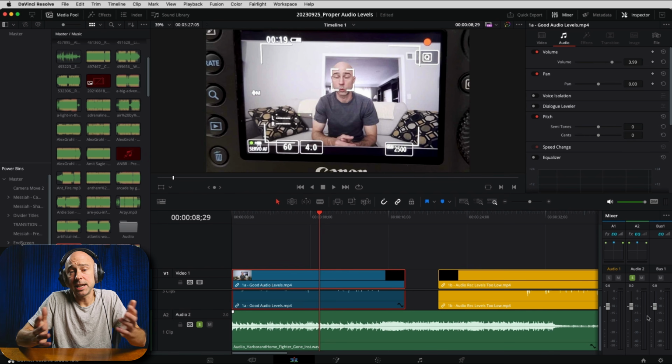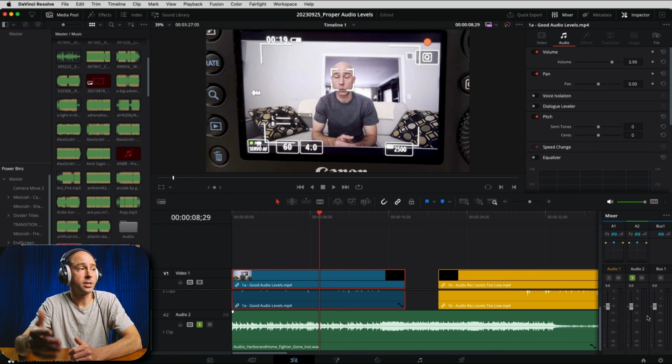So I think that's a better spot for my music, and in general, I'm going to set my music around that -10 dB range as well when there's no dialogue on top of it. I can make it a little bit louder or a little bit quieter. Again, it depends on the kind of music and the vibe and the feeling you want in your video. But somewhere around -10 is a good range to put your music if there's nothing else happening in your scene.